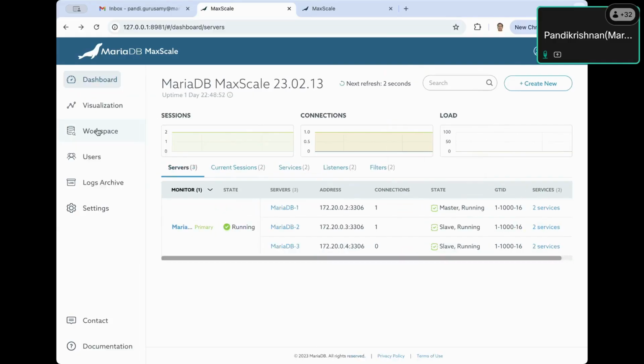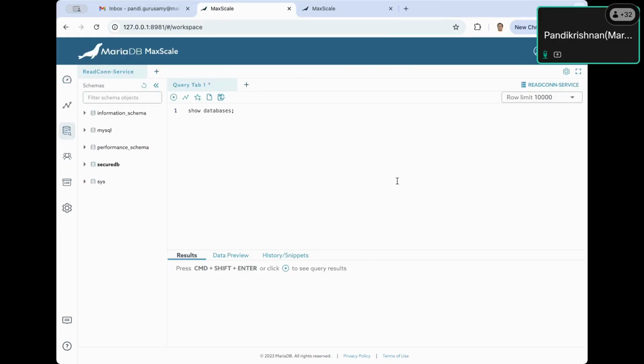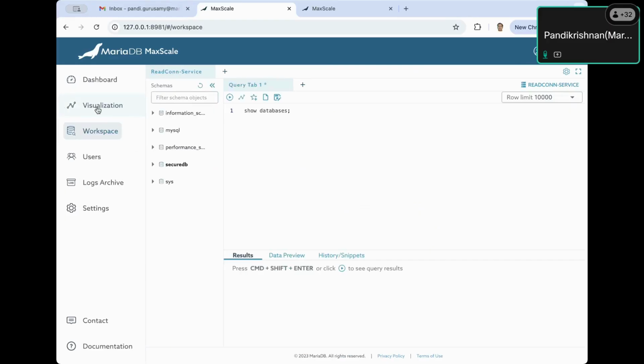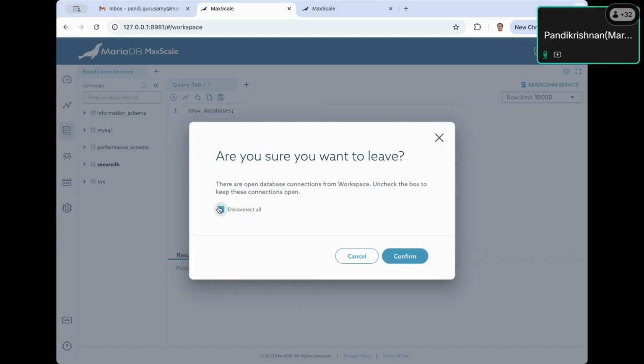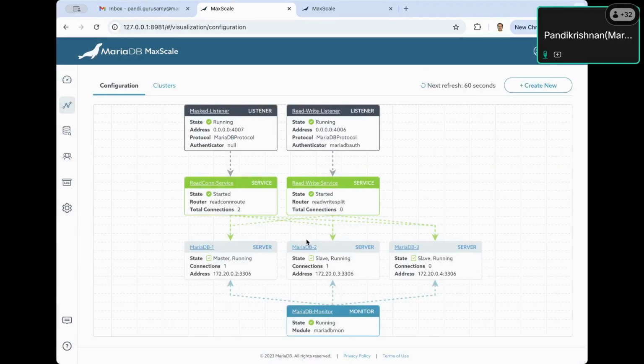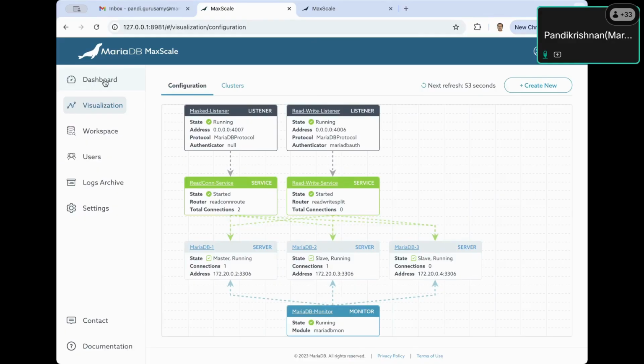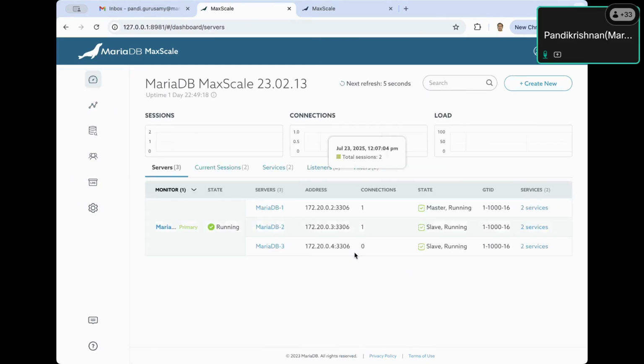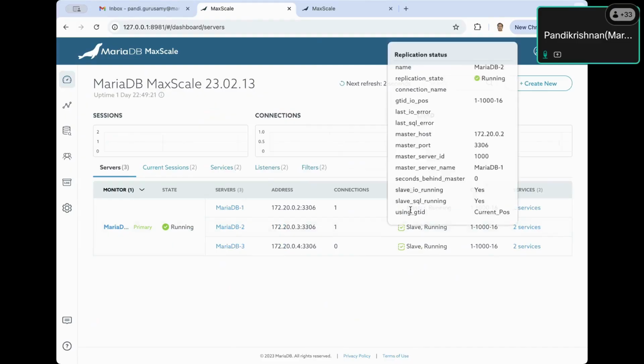In MaxScale you can also have all other functionalities, like you can even use the workspace to directly query your database, and you can also visualize your architecture via MaxScale. There are lots of other things also possible using this MaxScale GUI. For this demonstration, I'm going to demonstrate only the failover scenario. As I mentioned, there is one primary and 2 replicas.